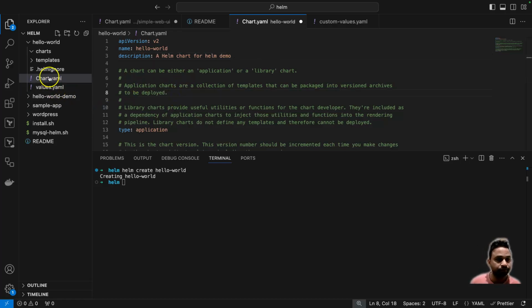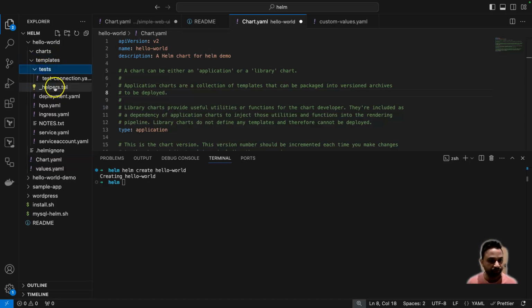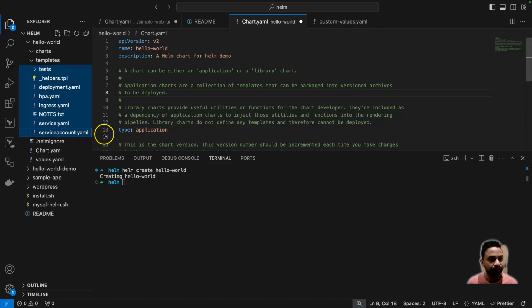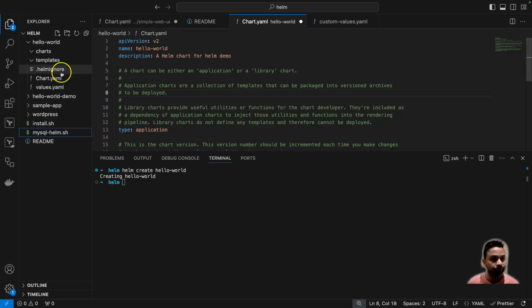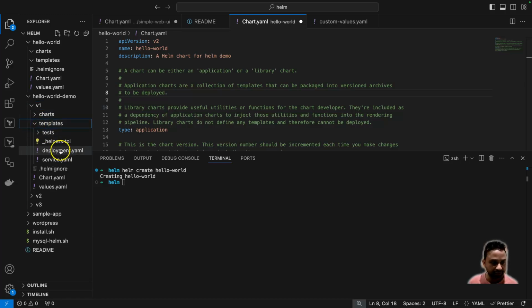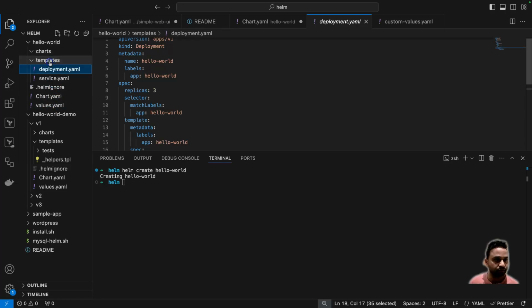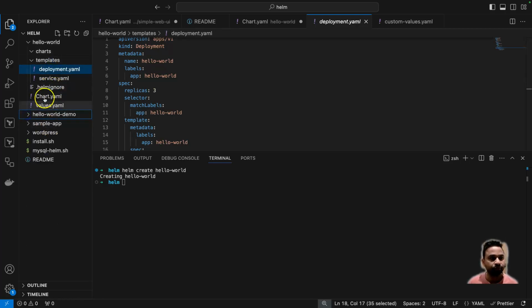Okay, and then let's delete all the files under the template folder. So I don't need any file, and now the template folder is empty. So now let's bring two files from our demo. I've created all these files already. Let's copy these two files into our template folder. I'll explain what these files are.